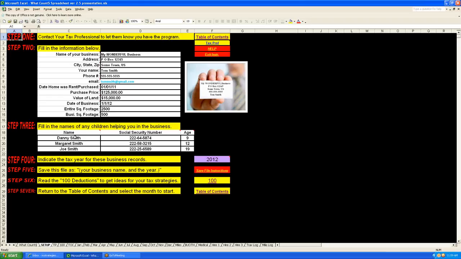Step 3, in here you insert your children and their social security number and their age who are helping you in the business. Now, you may not realize it, you can pay your children between the ages of 7 and 23 up to the maximum amount before they become taxable. 100% deductible to you, not taxable to them, extremely great write-off. It does require payroll reports, but no payroll taxes. We'll get into that a little bit later.